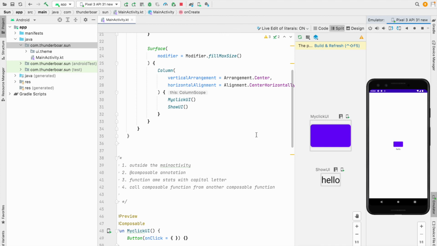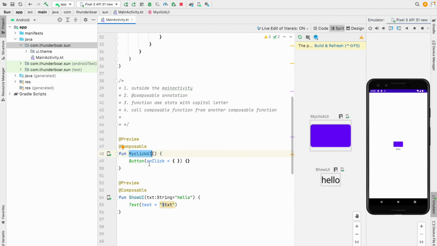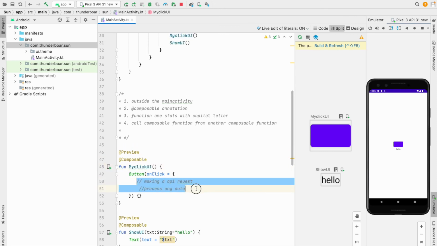So how can we achieve this using state hoisting? In my click UI, I have one function called onClick. If we implement any logic here, for example making an API request or processing any data, then calling this my click UI only does that special operation mentioned inside this onClick. If we write the logic inside the onClick lambda function, that is not a good thing, because we can't reuse it.